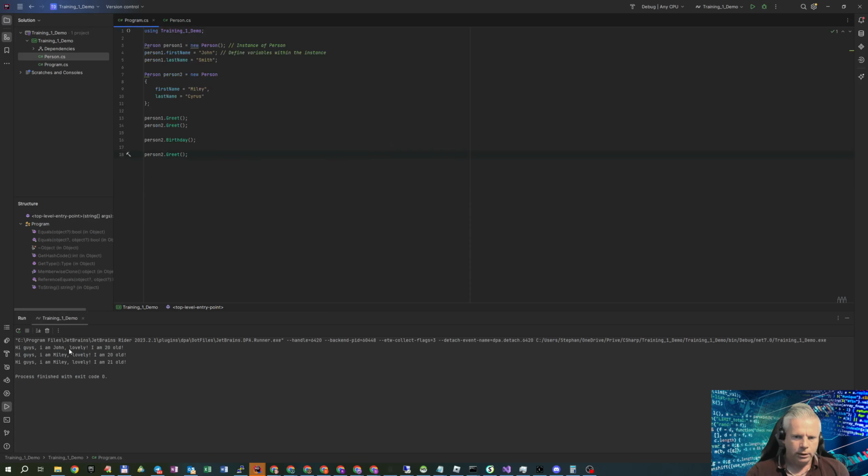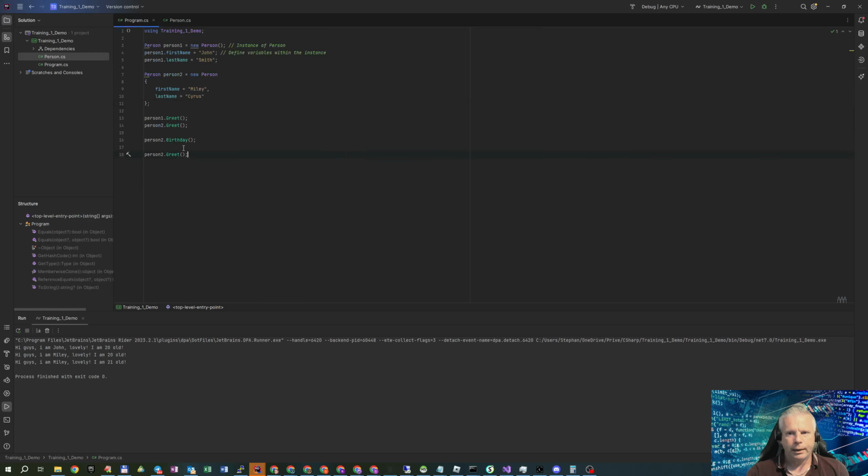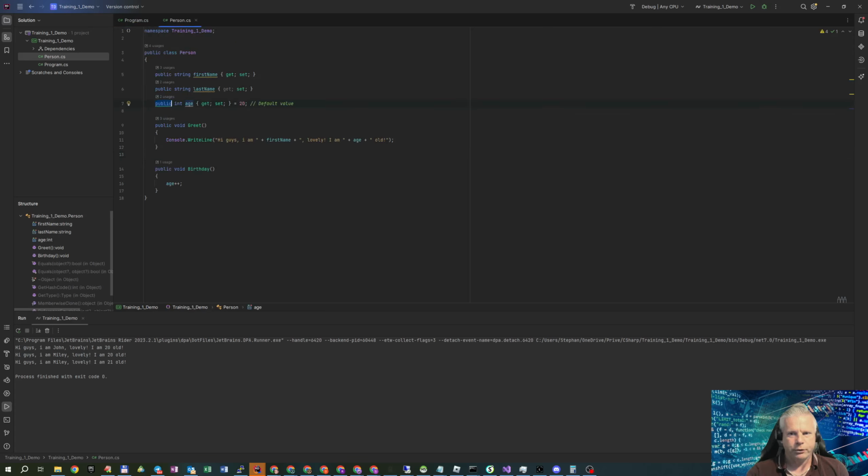Let's see here. I'm John, I'm 20 old. Miley, I'm 20, and then Miley, 21. So we can actually alter the variables which are in there. I could even make this private, simply to block the information from other places than internally here.